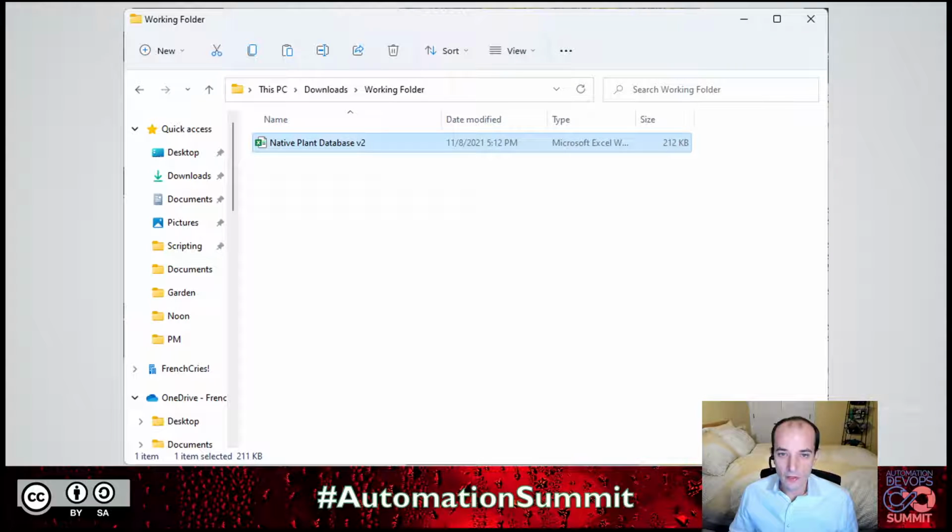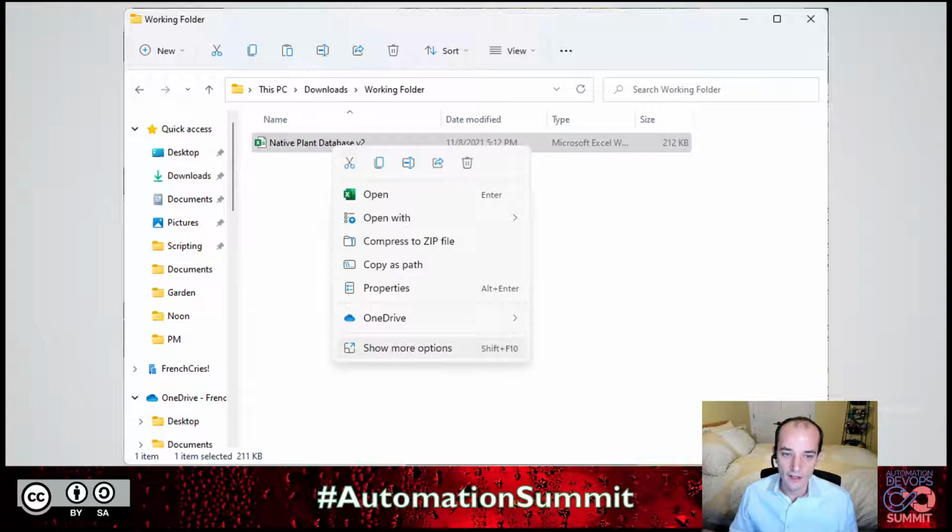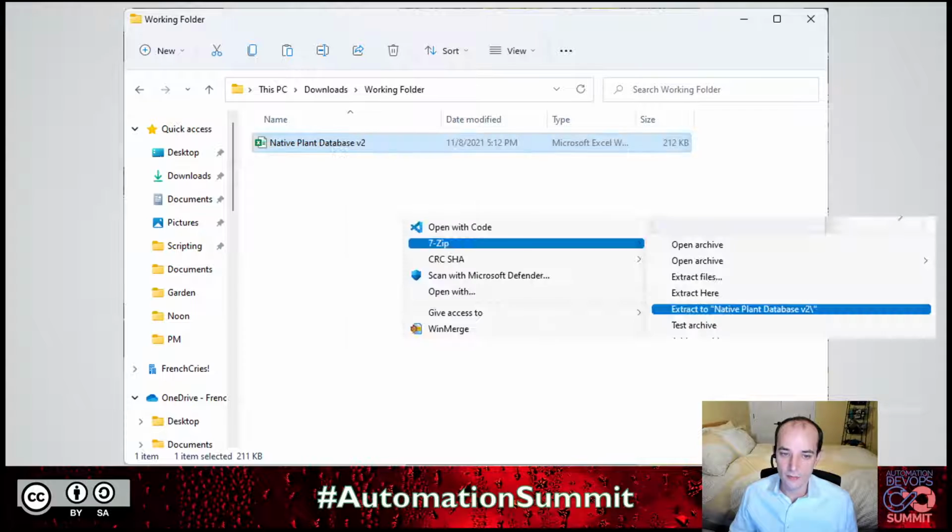So before we go any further, I think it's important to understand what an Excel file is comprised of. And it turns out if you right-click on an Excel file, and because I'm on Windows 11, I have to go to Show More Options. This drives me crazy. But then I get the real menu, and I can go to 7-zip, and I can extract the Excel file into a folder. And you might be thinking, what? Extract an Excel file? Yes, that's right.